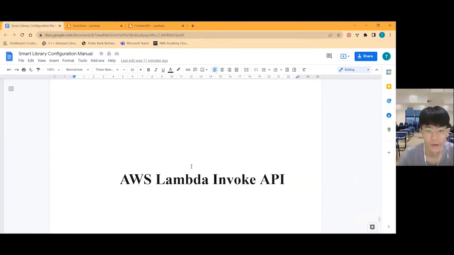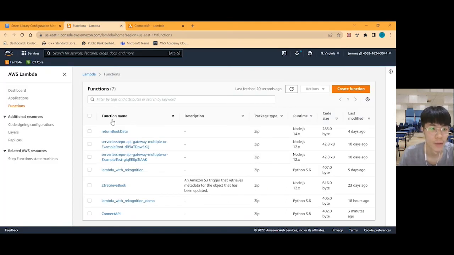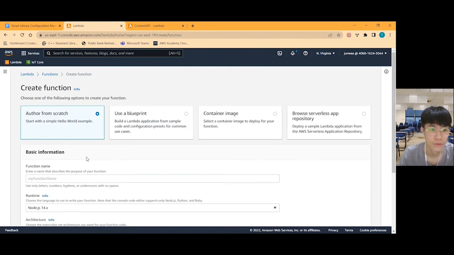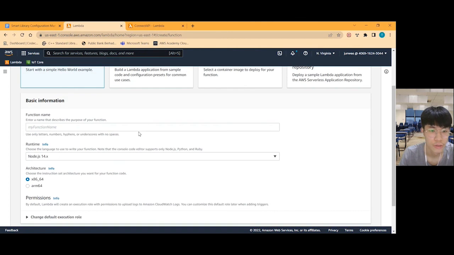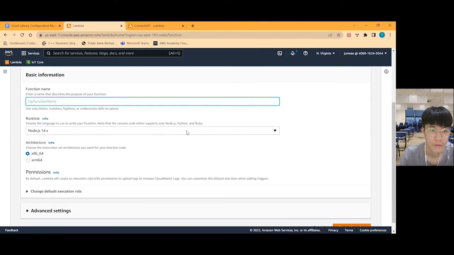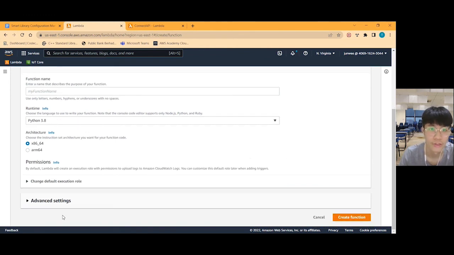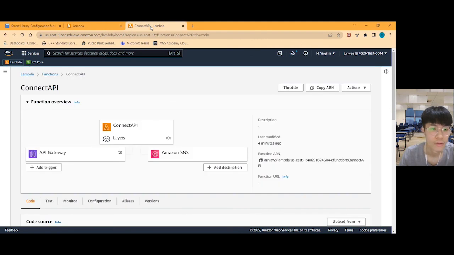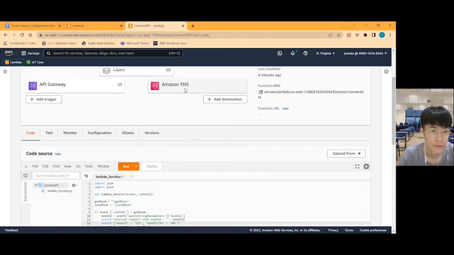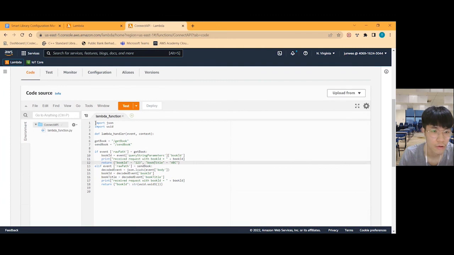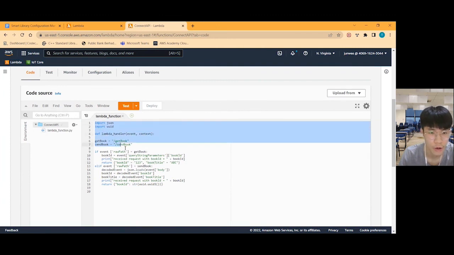We will configure the AWS Lambda Invoke API. First, we go to AWS Lambda and choose the function, then create function. Choose author from scratch and type the function name. The runtime here, we choose Python 3.8, and the rest we remain the default. Then click create function. In the function that we created, the code here, we just copy the code here and type this.